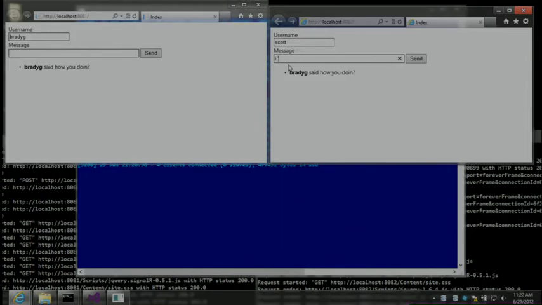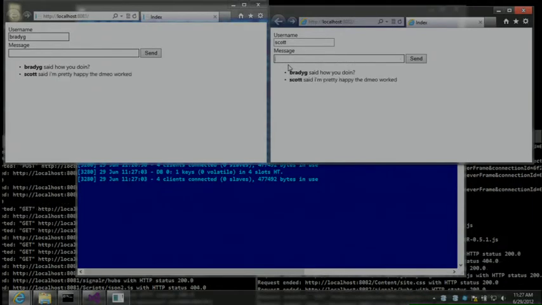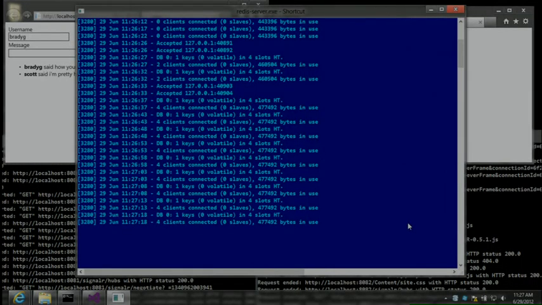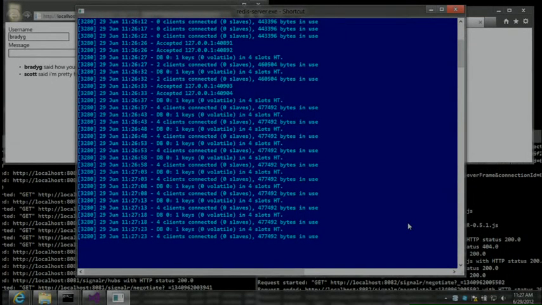I'm pretty happy the demo worked. Now you see how to scale SignalR when you've got a web farm. We've got 2 servers. Those servers use a common backplane. In this case, that backplane is Redis. There's a website that you can go to if you don't want to download and compile Redis yourself called redis2go.com. And you can set up your own implementation.